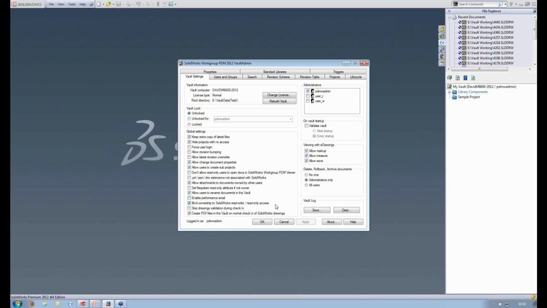The next one is SolidWorks read-write, read-only access. Now this is sort of the SolidWorks version of what we've mentioned up here, so that if there is a file in the Vault, again, let's be original, part 1, then if you've got part 1 open on your screen, that will be read-write or read-only depending on your ownership permissions within the Vault. Skip drawing validation during check-in. Essentially what happens is it just runs through views and makes sure your drawings are up to date with the models during the check-in.